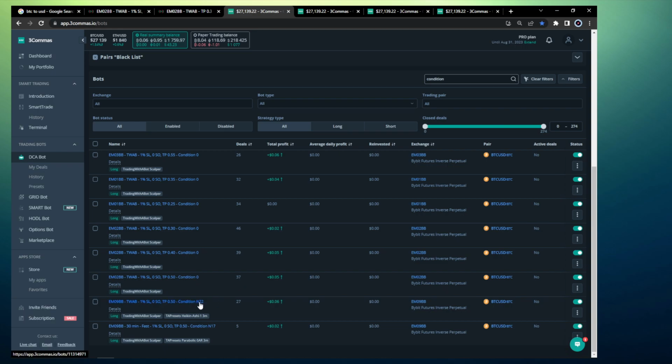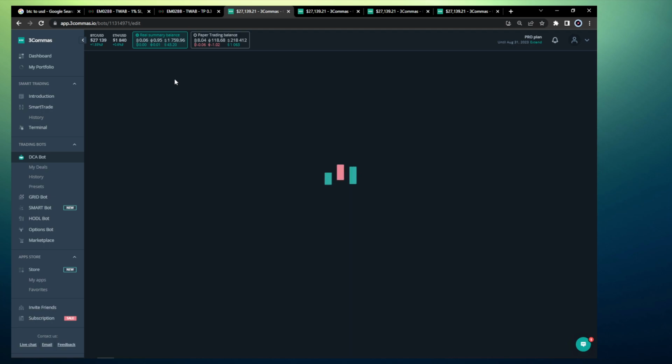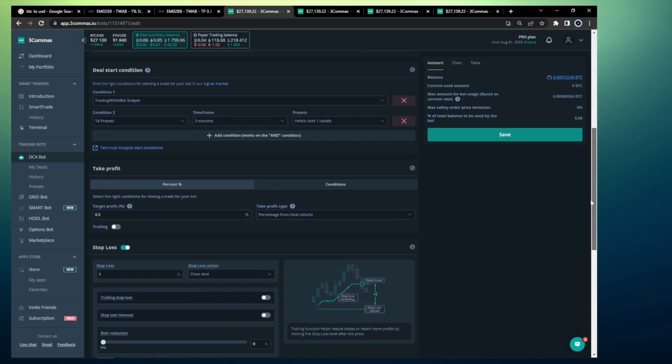I call it condition 22. I was testing quite a lot of them. And it's Heikin-Ashi. So if I go into the bot and put it in the edit mode, you can see that this was a stock condition.